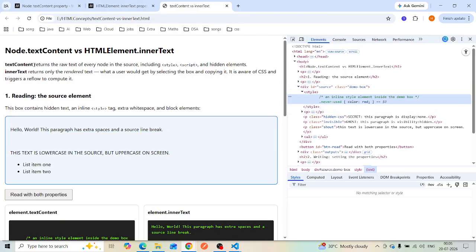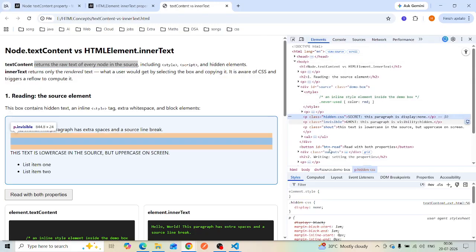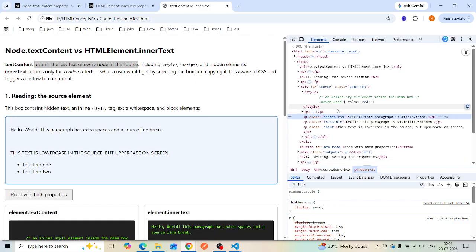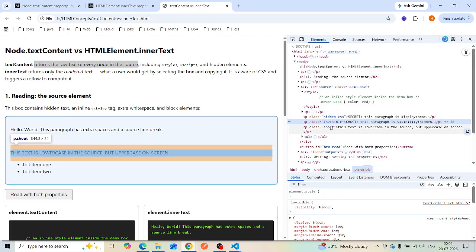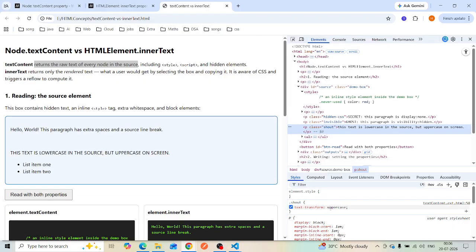So textContent returns the raw text of every node in the source. So what will be the raw text here? It is going to return that, including styles, scripts, and hidden elements. Here this is hidden CSS. If you see display none, here it is invisible. Here it is visibility hidden, and here you will see some text. So this is text-transform uppercase.